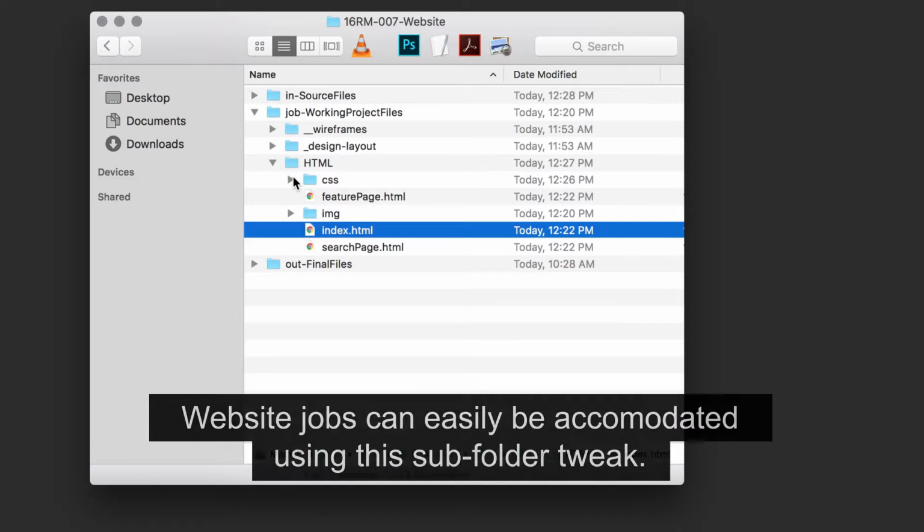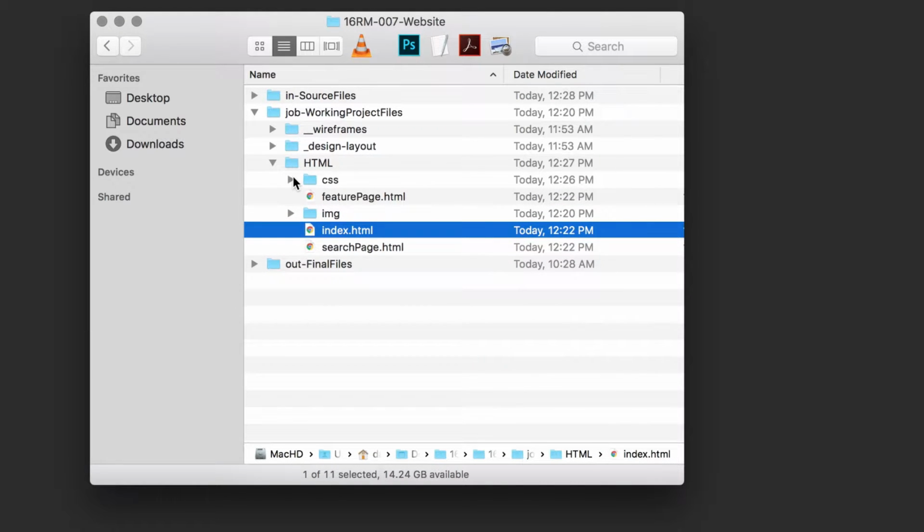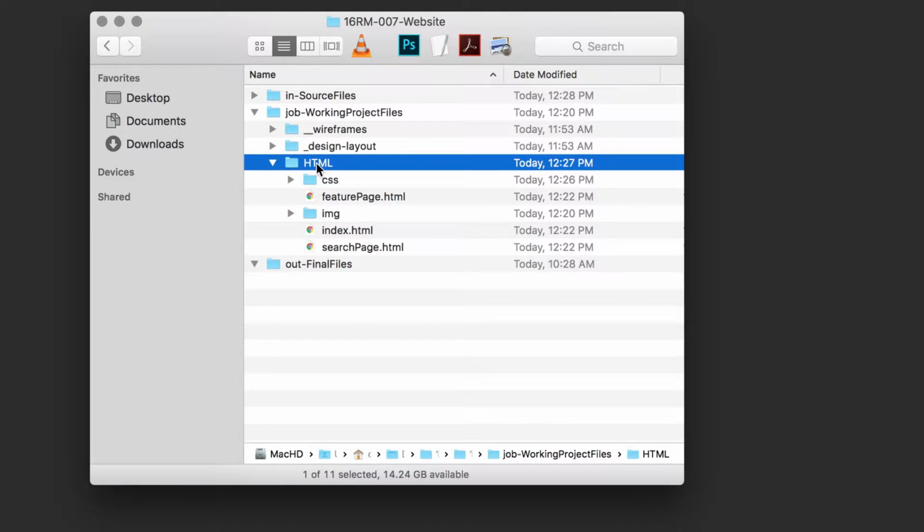Here we have an example of a website using the org3 process. Here we can see the wireframe phase, the layout phase, and also the HTML phase. And although it isn't shown, even the PHP development phase can be handled just by tweaking the org3 system.